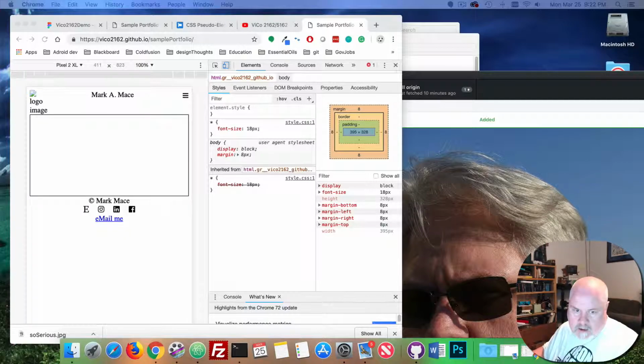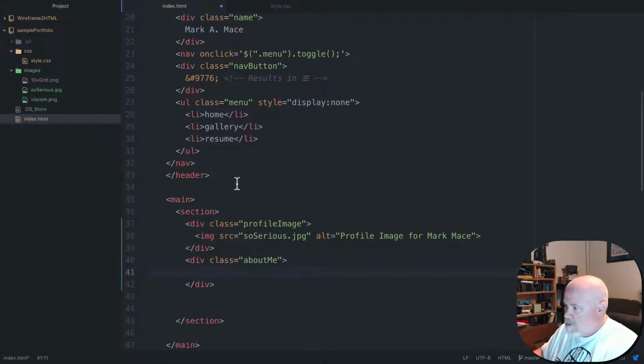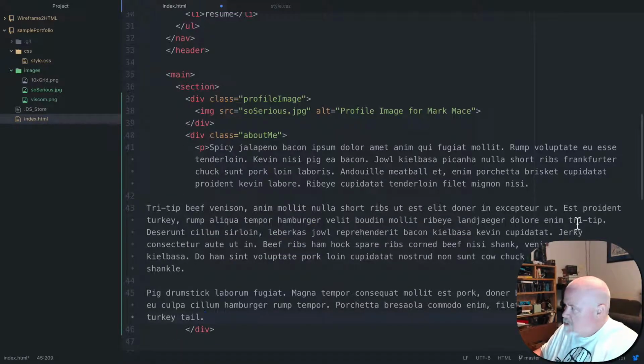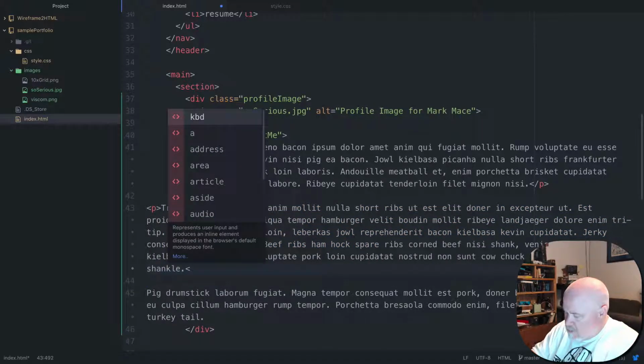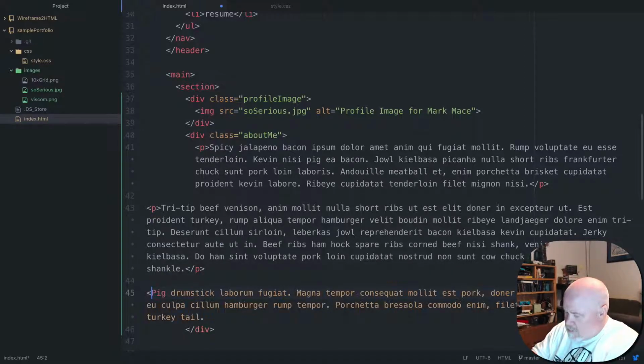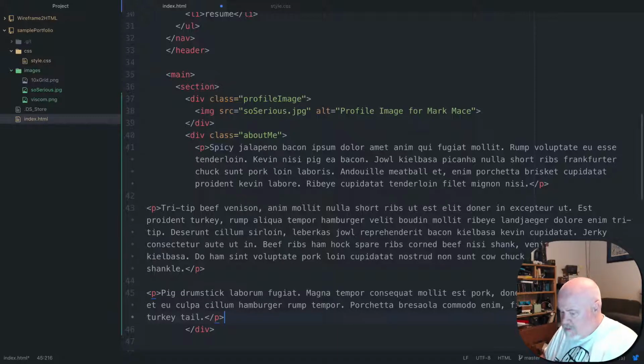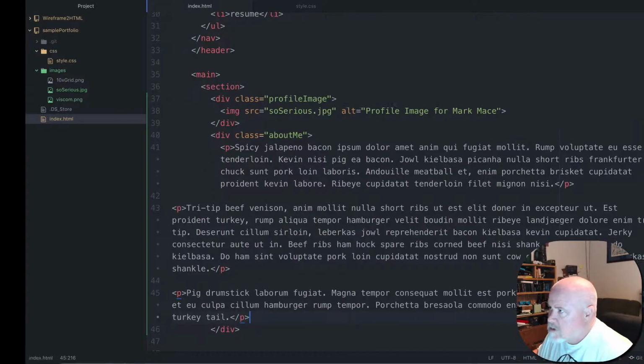Go ahead and copy the content and paste it in. I'm going to put these in paragraphs because the text should be in paragraphs, which means I need to close the paragraph tag, start another paragraph, close the paragraph tag, another paragraph, and finally close the paragraph tag. Let's save this and see what it looks like.